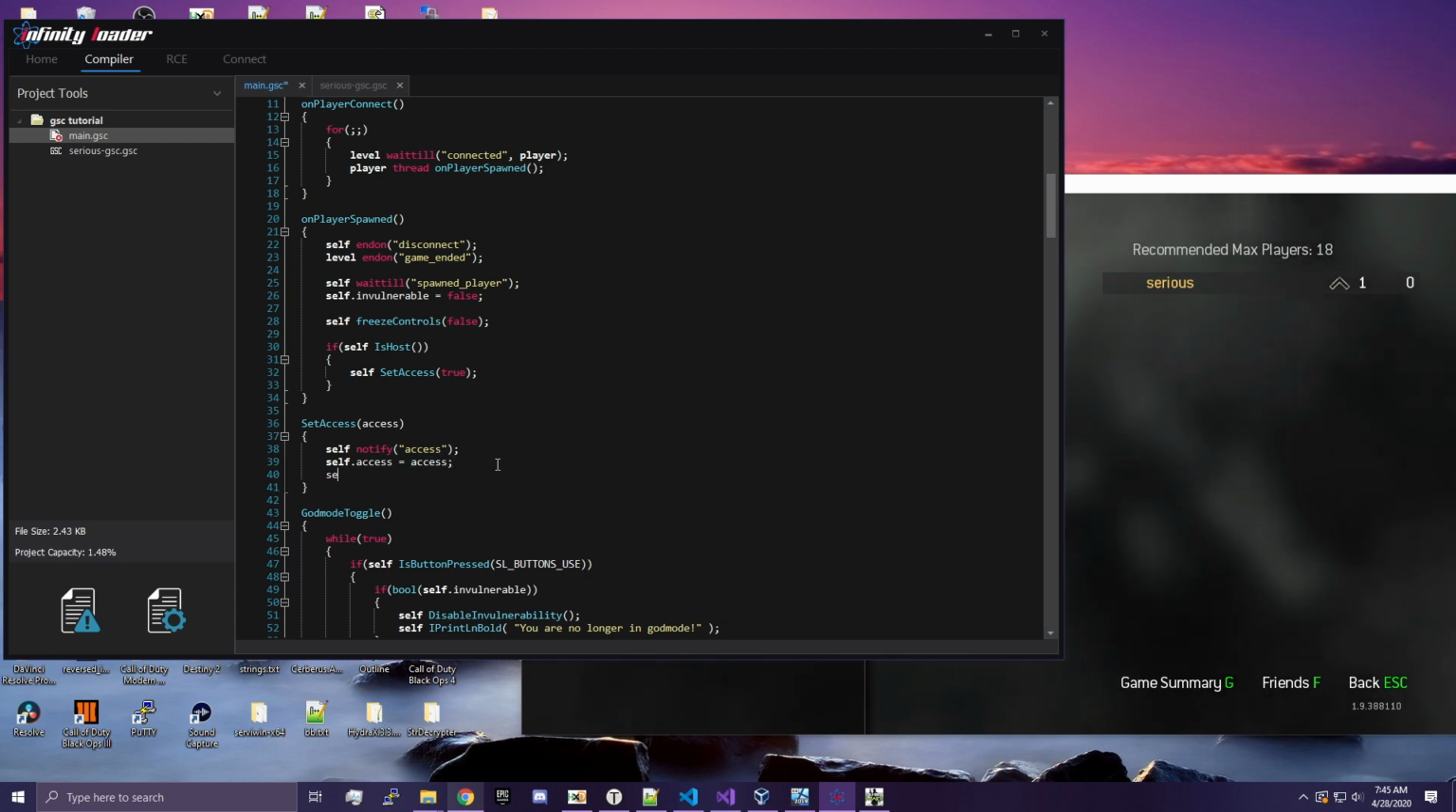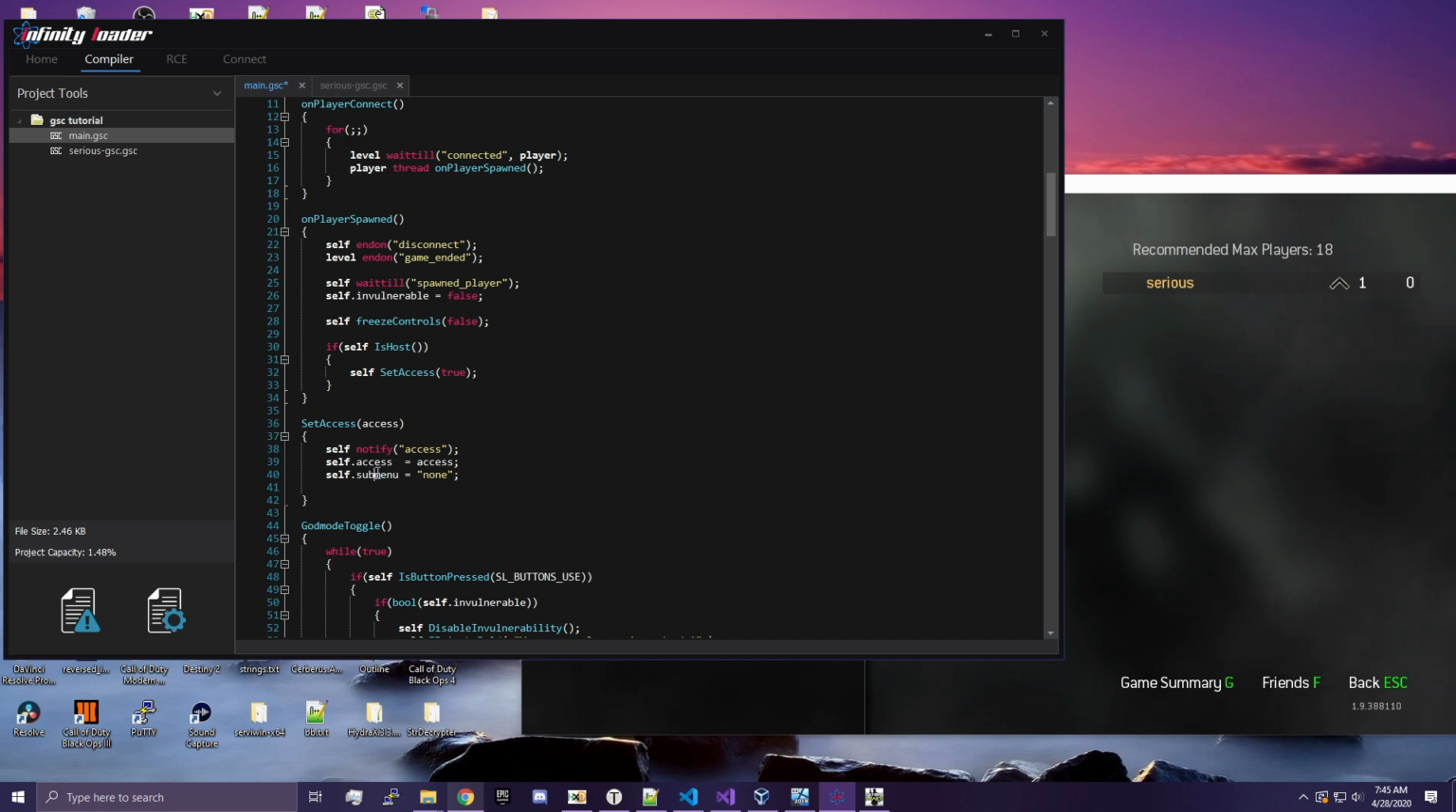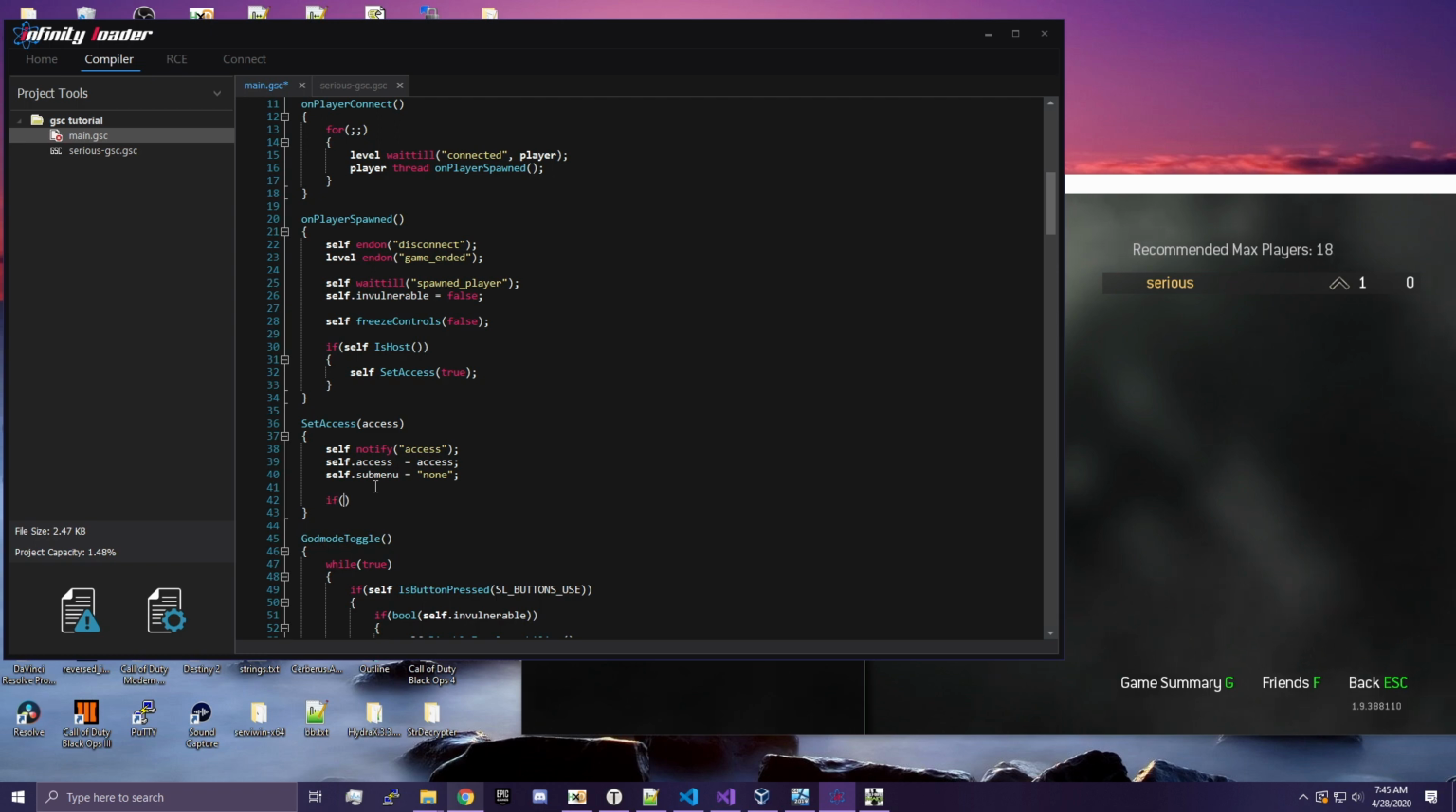We're going to say self.submenu equals none. This is going to be a variable we use later to determine what menu we're in. None will just be we're not in a menu, or the menu's closed. Then we're going to do if bool self.access. We're going to go outside of the parentheses, and we're going to put some brackets.